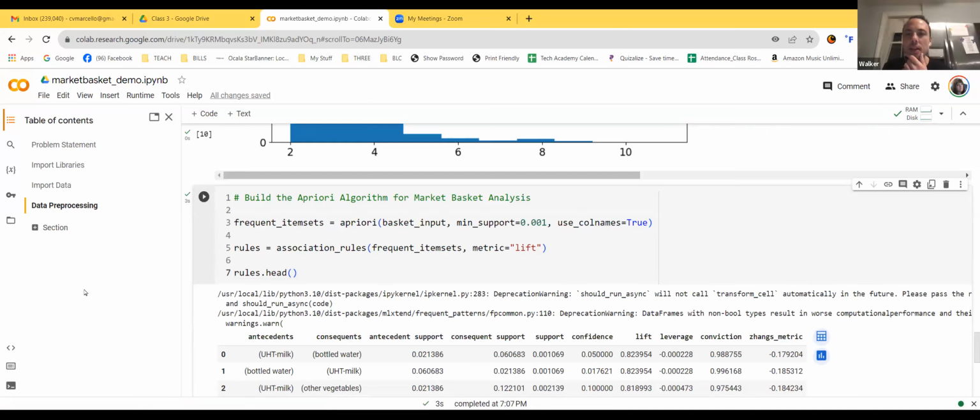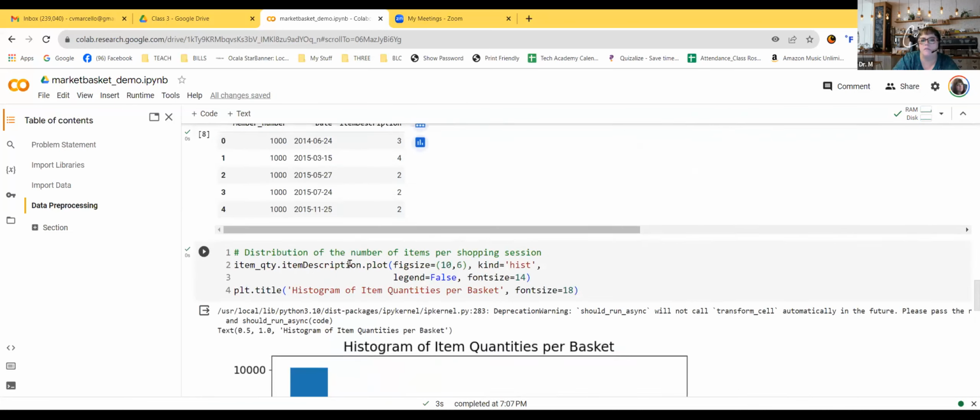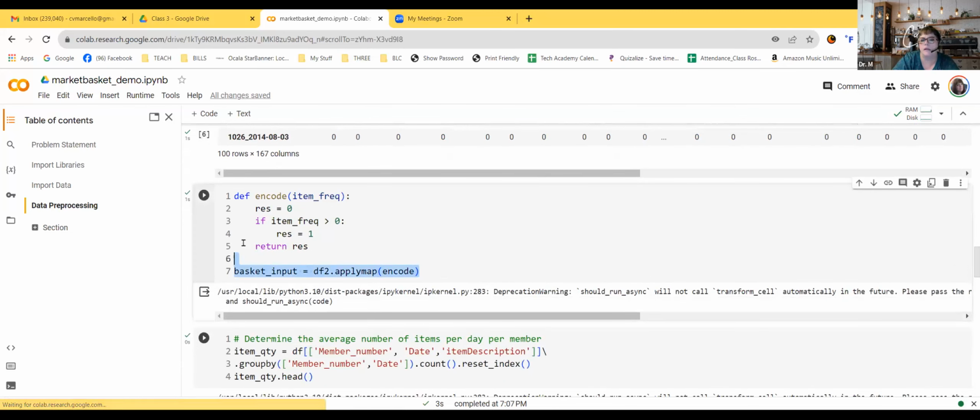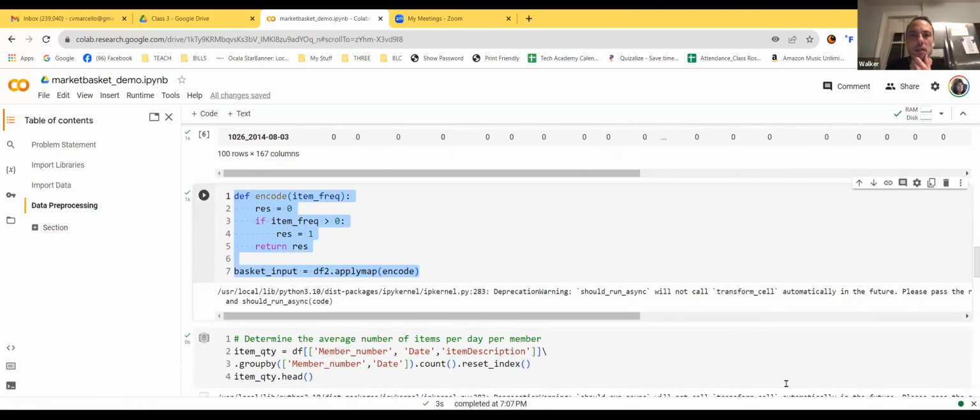For some reason, mine is saying basket input not defined. Okay, so that means that you did not run this code right here, that this didn't work properly. Oh, let me try that again. Yeah, I thought it did.